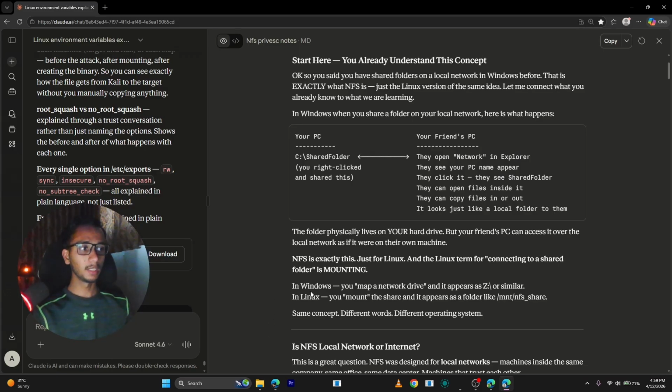And in Linux, you mount the shared folder and it appears as a folder, like this is the mount and this is the folder we will get. So it's like creating a new drive, a new folder. In Windows we click on this and specify what name we want, and in Linux we mount the shared folder and we get a new folder over here like this.